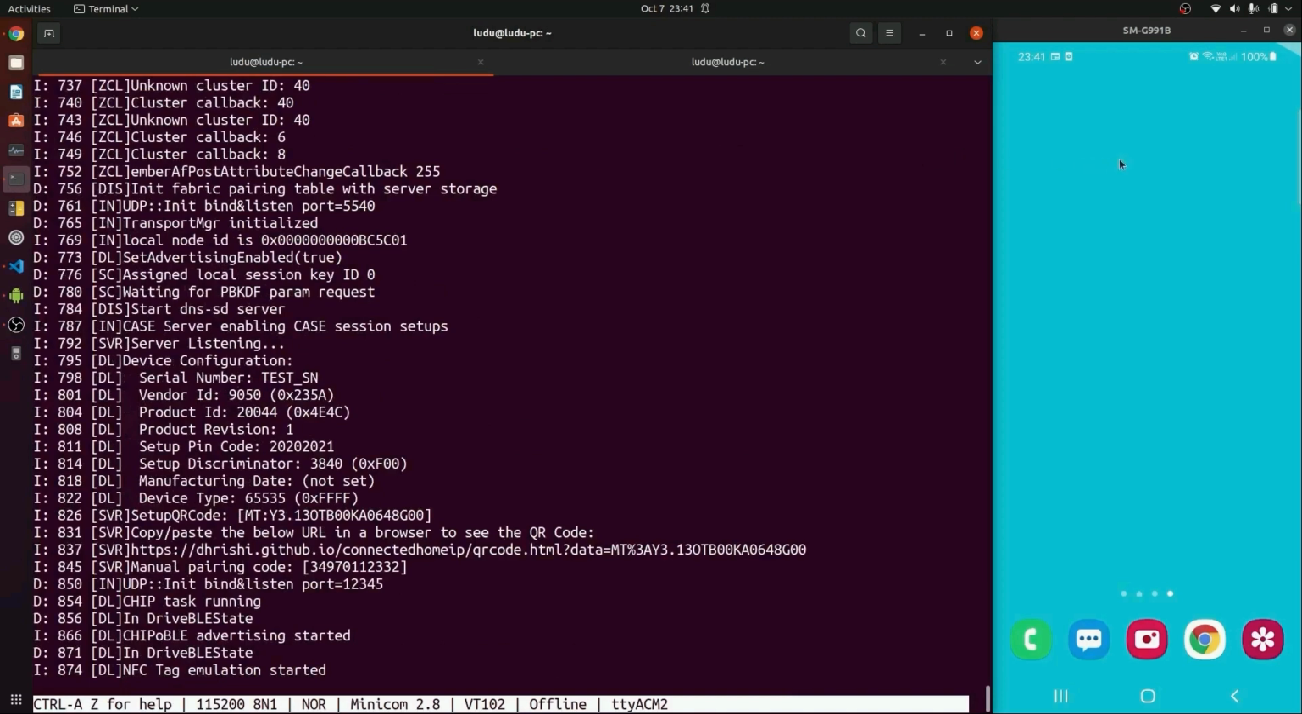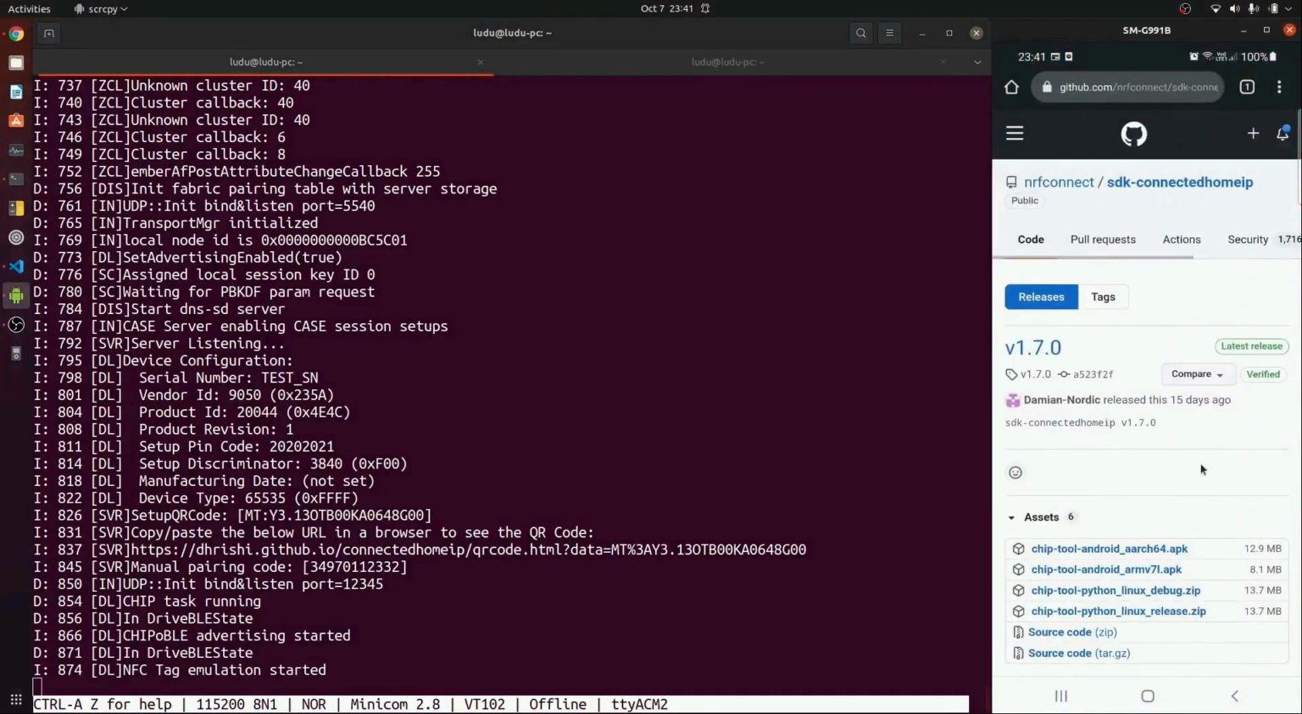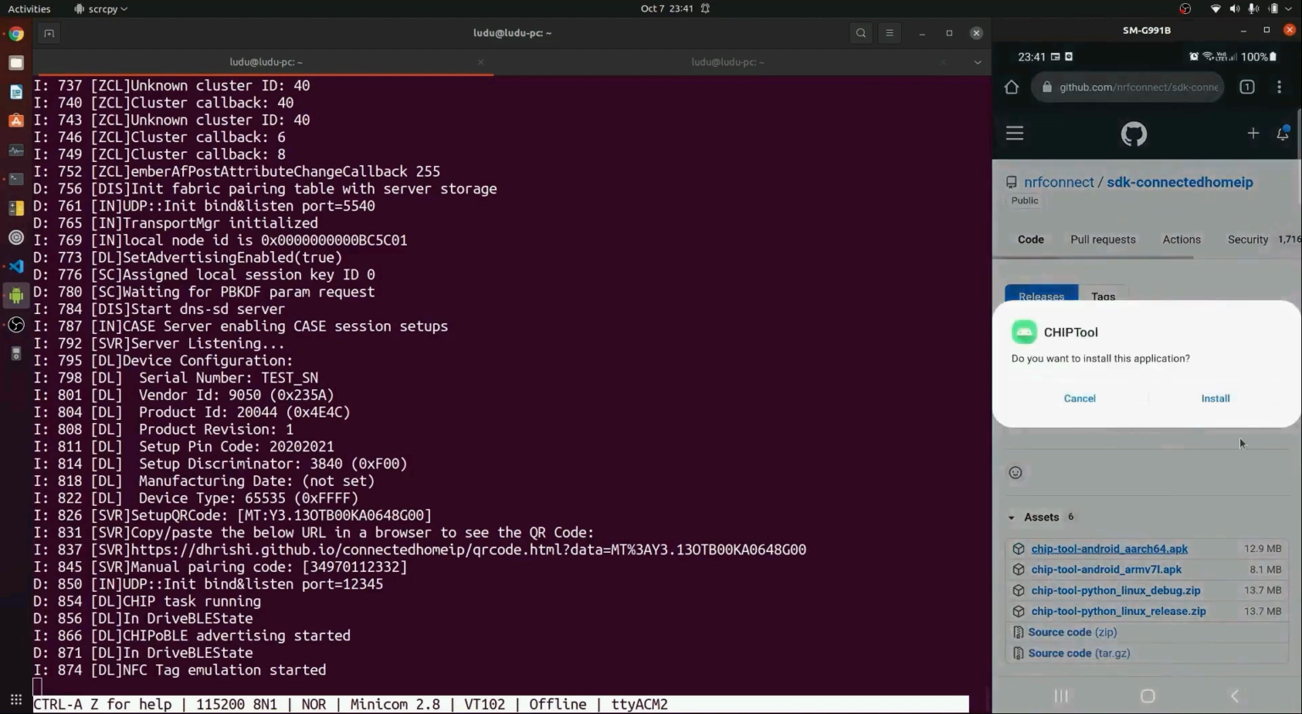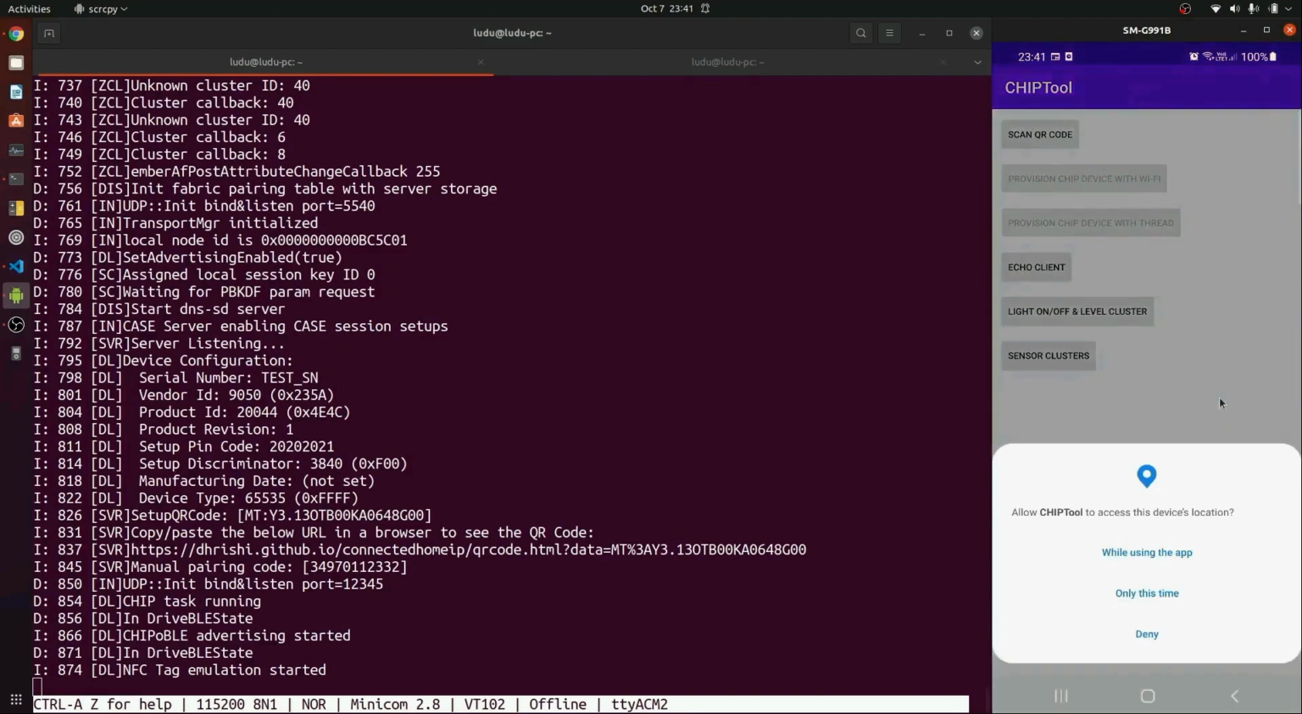On the right, you can see my Android phone screen. We first have to download the Android chiptool application from our GitHub repository. The link to this web page is available in our documentation in the Matter Tools section. So let's choose the correct architecture. Now let's install this application. Of course, we need to accept the necessary permissions.